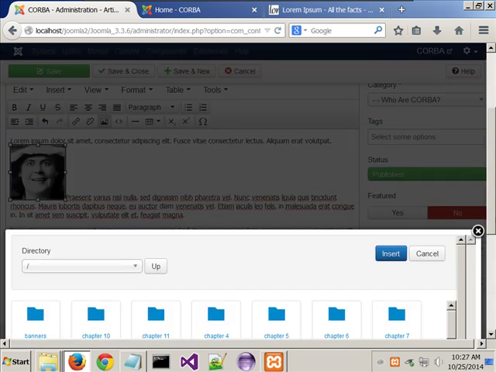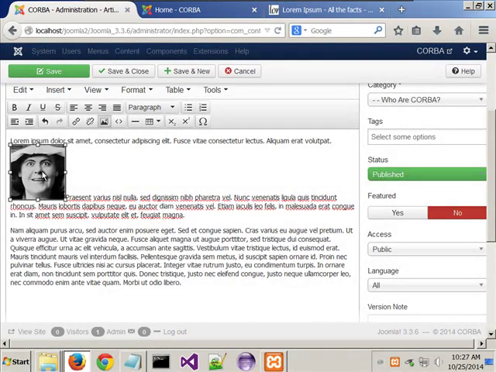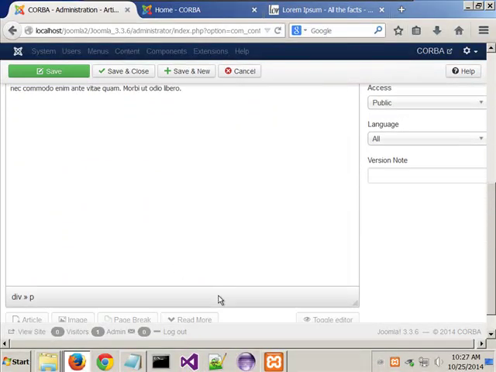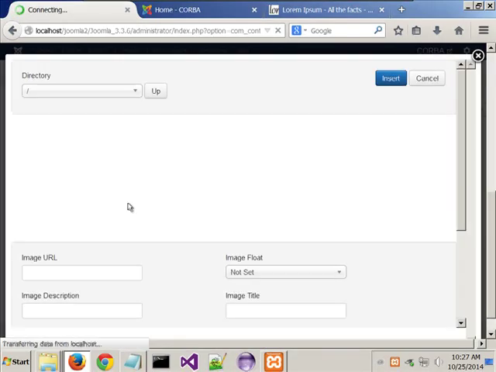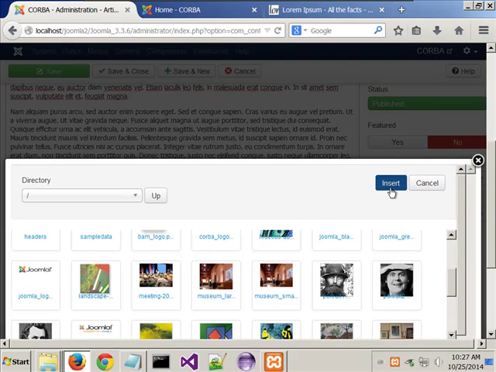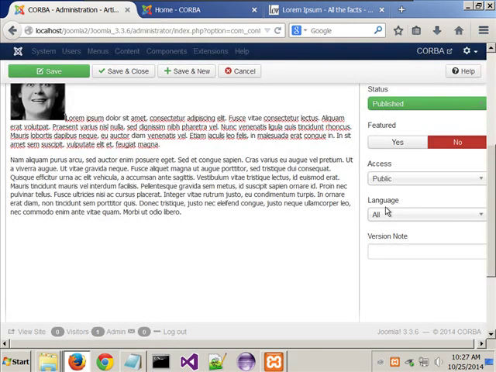Let's stop this. Hopefully you'll see why in just a second. So go back to this. Because it looked like it set that to the right. Okay. Insert. All right, so that's done. Then the next one we want to add, save and new.